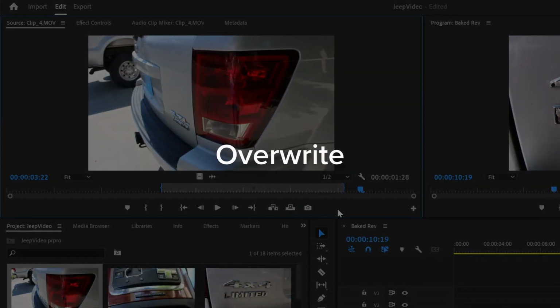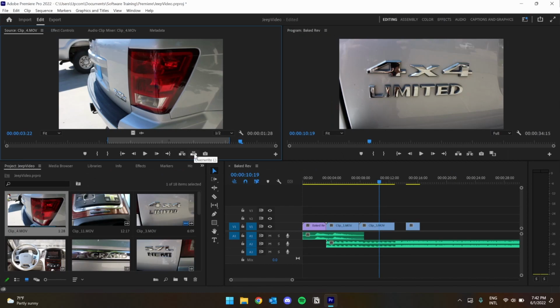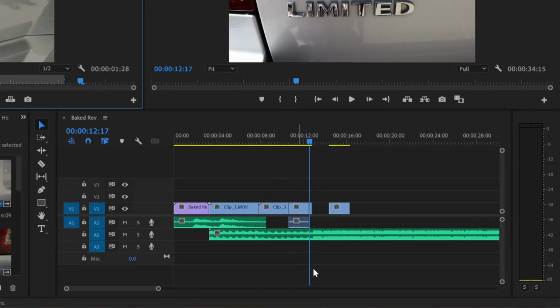Now, Overwrite will place the clip on top of everything already in the timeline. Notice how everything hasn't been pushed, but this clip has been written over.